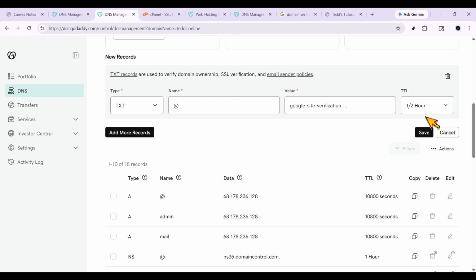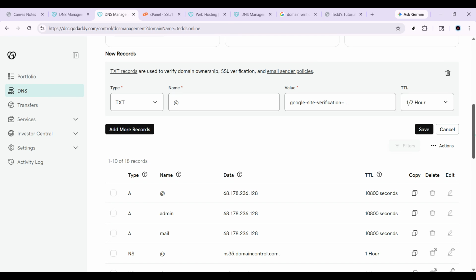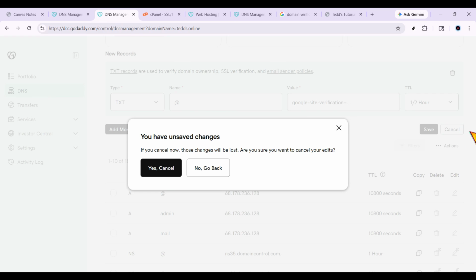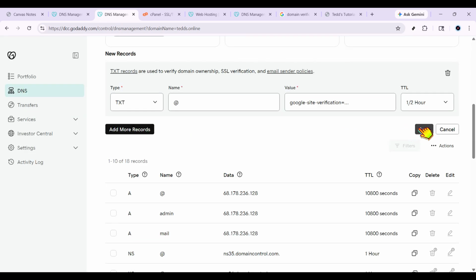After saving, the TXT record may take a little time to spread across the internet. In some cases, verification happens very quickly, but in other cases, it can take a few minutes or longer. If the third-party service doesn't verify immediately, wait a bit and try again. You can go back to the verification page and click Verify once the DNS changes have had time to update. If everything was entered correctly, the service should confirm that your domain ownership has been verified, and that's it. You've successfully verified your domain in GoDaddy using the DNS TXT record method.